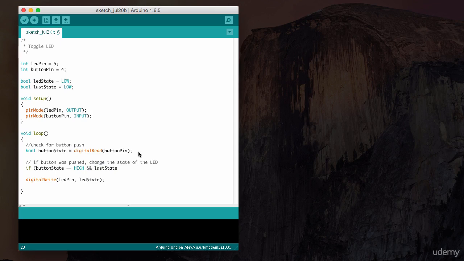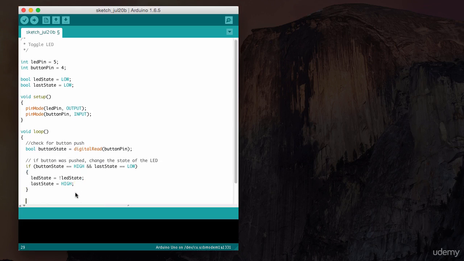Then we set the last state to high. Setting the last state to high will ensure that the LED doesn't keep changing if we hold the button down. It has to read low again, then high to have it change. If the if statement is skipped, we just set the last state to whatever button state we just read. We then write LED state to the LED.